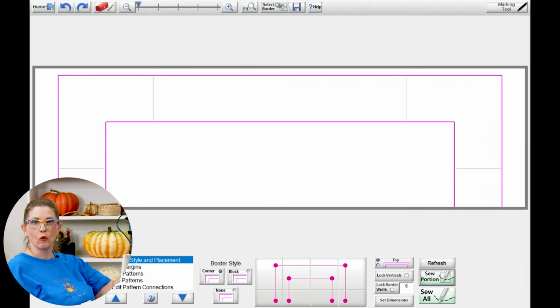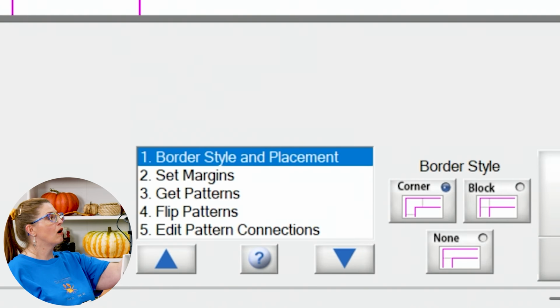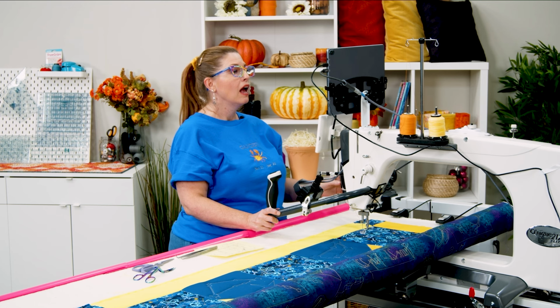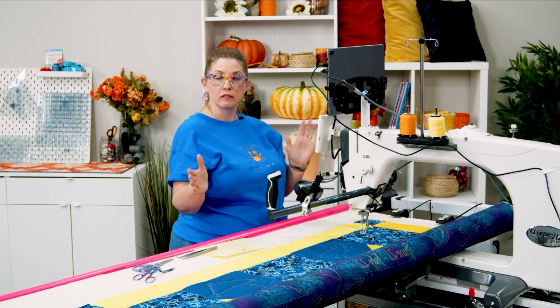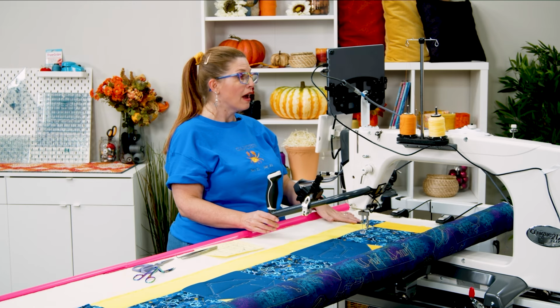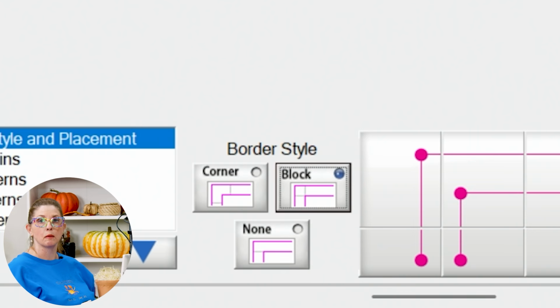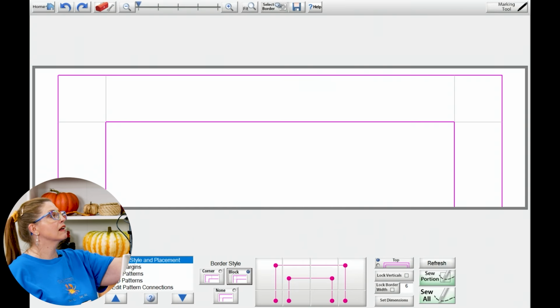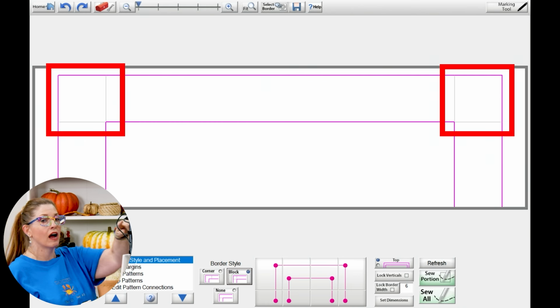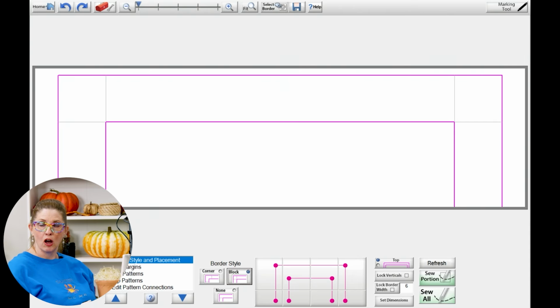We're just going to go in order as you see in the window on the left lower side, starting with the border style and placement. And so we want to figure out what style border we have first. And what I have has cornerstones, so I'm going to select the one that says block. So now you can see that I have these little gray lines to represent the block areas of my border.